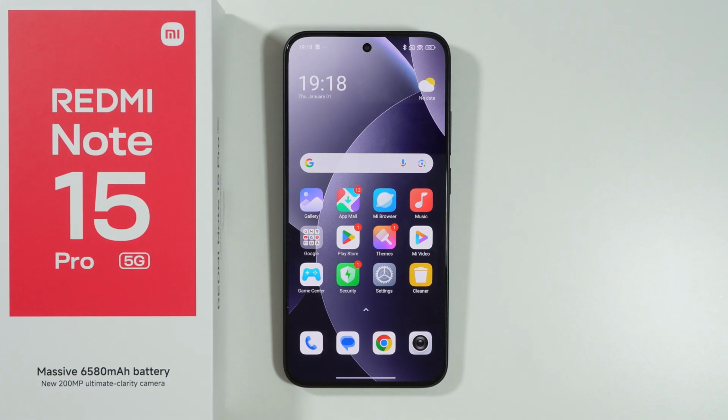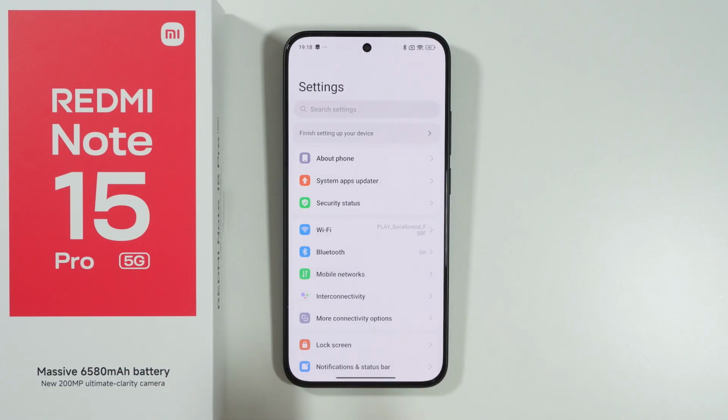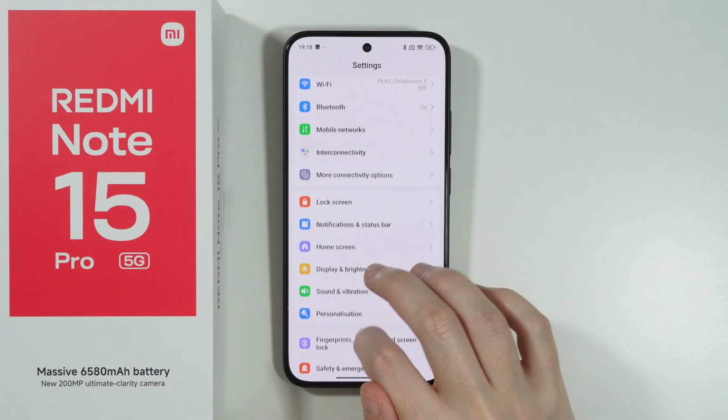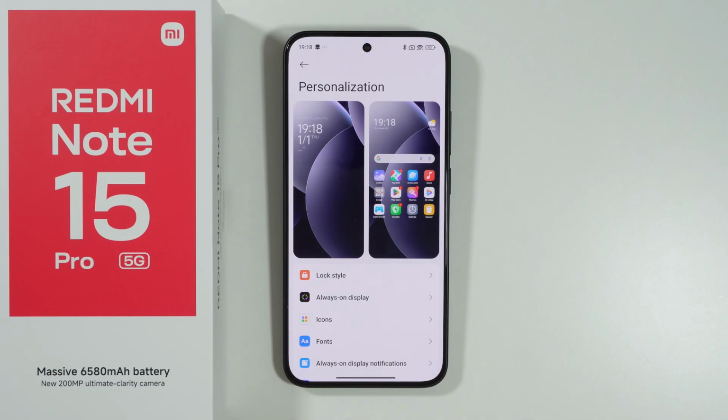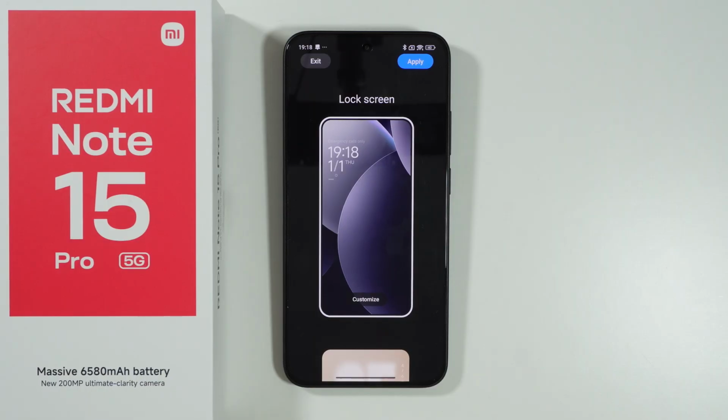If you want to edit the lock screen clock on Redmi Note 15 Pro or 15 Pro Plus, what you need to do is go to settings. Over here, we're going to scroll down a little bit and find personalization. In personalization, you should be able to tap on the lock screen wallpaper that you have over here on this preview of the lock screen.